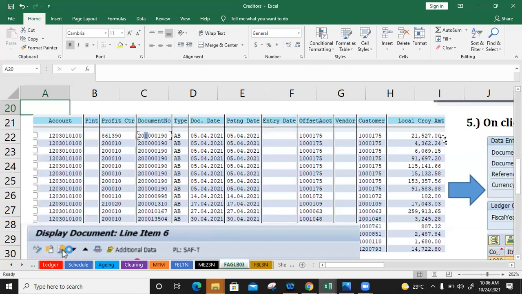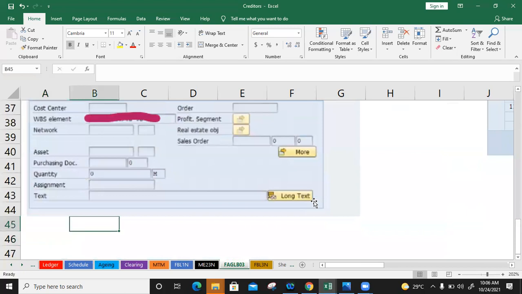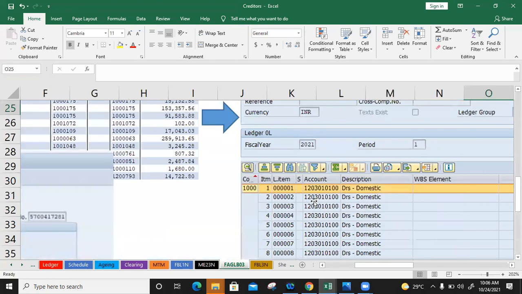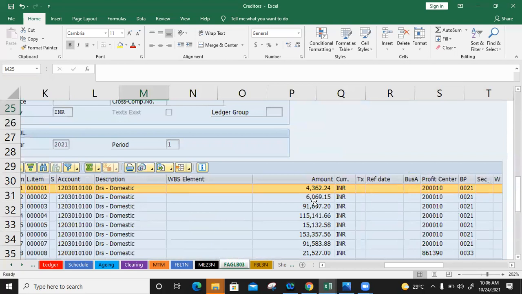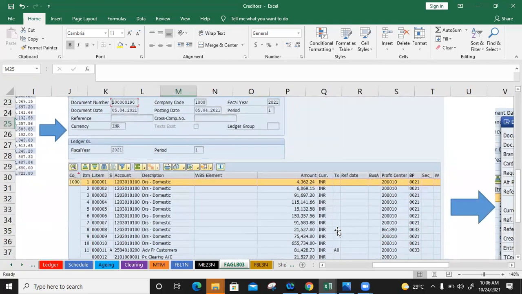For that you need to go deeper into the details of the transaction, and for that we double click on the document number. As you can see, this is a document number. If we double click, this transaction will open, like you can see on the screen. Let me just minimize a little bit.